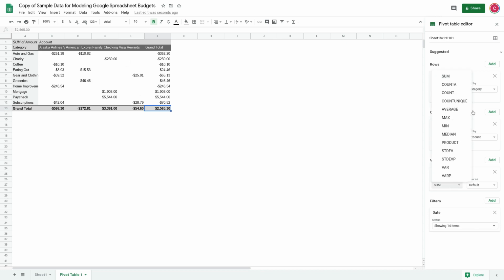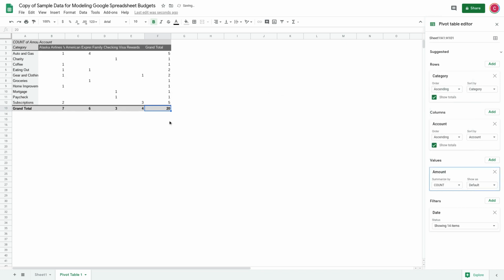If we wanted to just know the number of transactions that we made in February, let's go count. And we made 20 transactions, including our paychecks. So 1 money-making transaction and 19 expenses. Now, that is about everything that we are going to do with pivot tables.